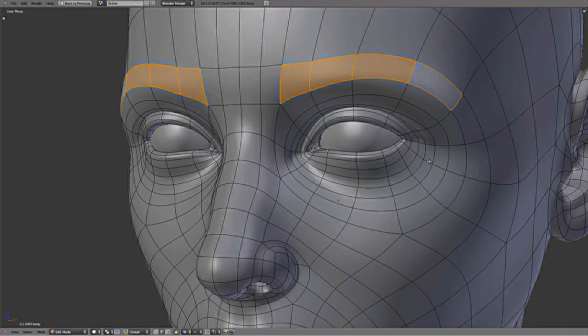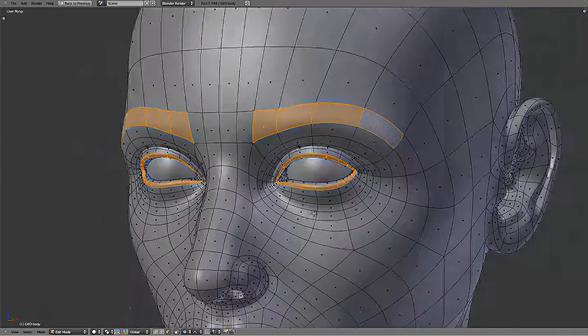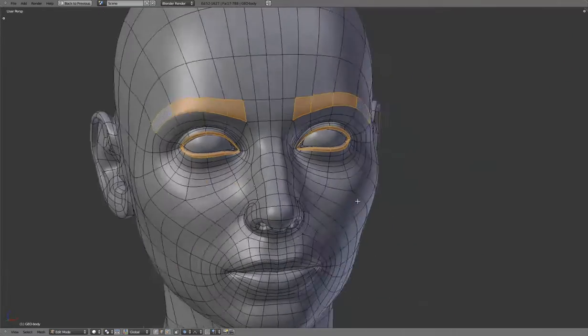These selected faces define the area for the eyebrow placement. And this edge loop around the eyelid defines the area for the eyelashes.